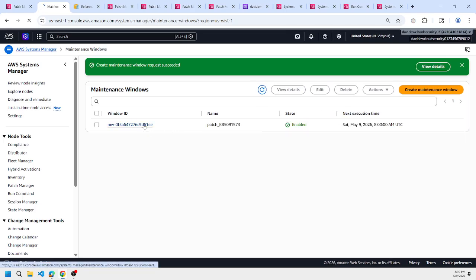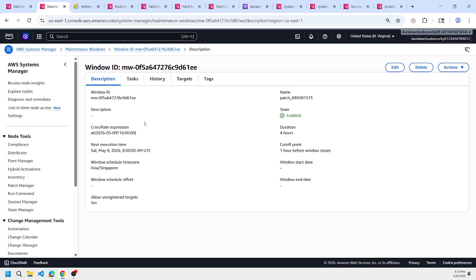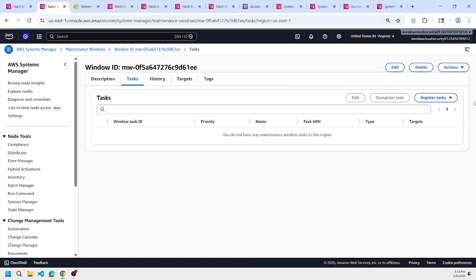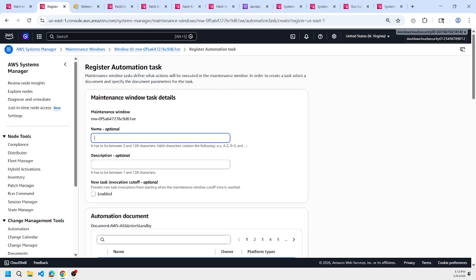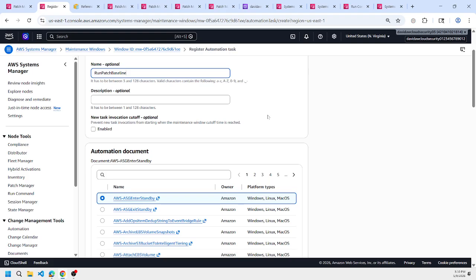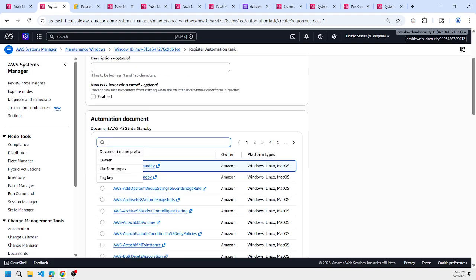Okay, what's next? So right now the maintenance window has the time that you want to patch the instance, but it doesn't have tasks. So I'm gonna register the tasks. Gonna run patch baseline. So what this does is it will pull the information that is inside the EC2 instance back to the patch manager. So run patch.